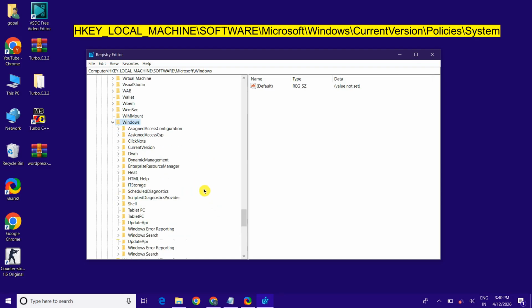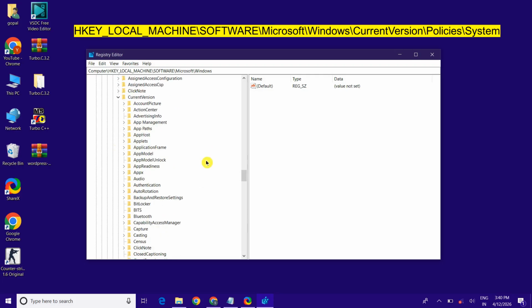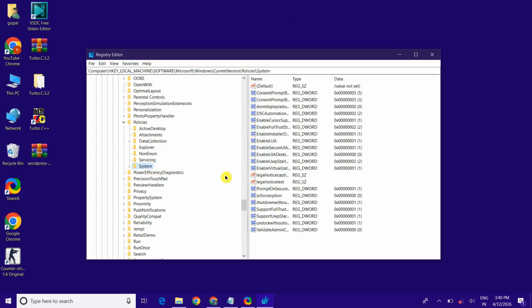Now again scroll down a little bit. Here you can see CurrentVersion. Simply expand this folder. Now scroll down a little bit from here and expand the Policies option. Here you can see it. Now select the System folder and follow the steps carefully.